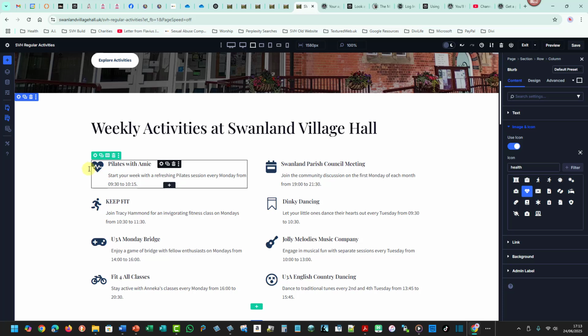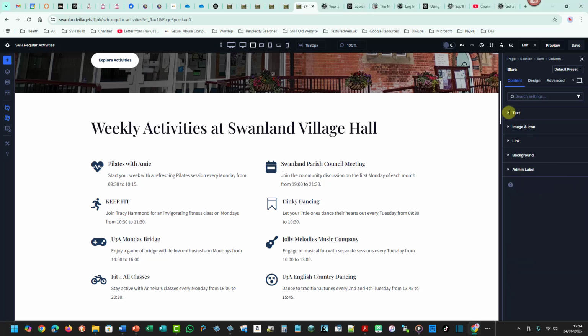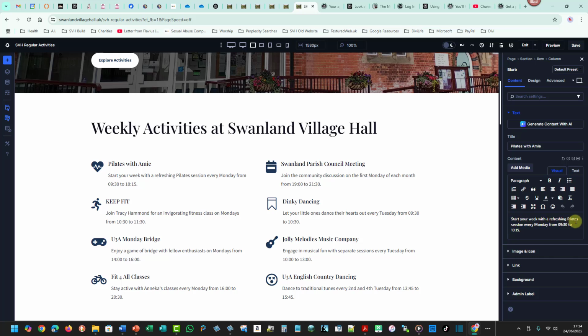Right, I think I'm going to leave it with the heart thing for the moment, because we've also got a keep fit thing down there, which would be good to have a human being on. So I have chosen the heart from doing a search on the filter to do with health, and I've now got that as a Pilates with Amy, so that's fine. So let me go back. If I collapse this menu again by clicking on there, and I go back to the text, start your week with a refreshing Pilates session every Monday, etc.